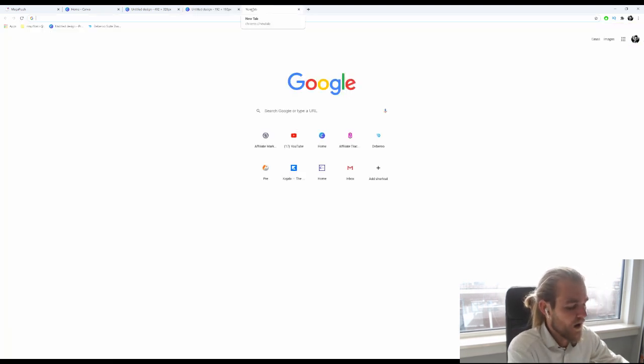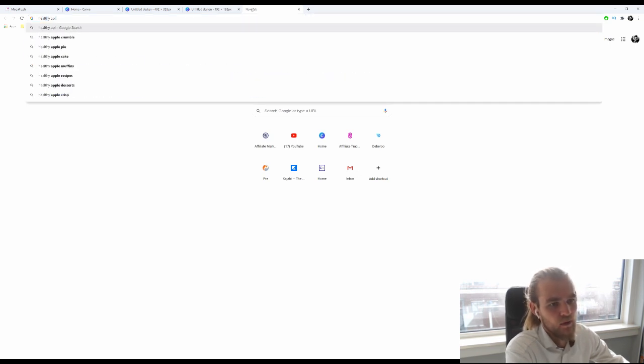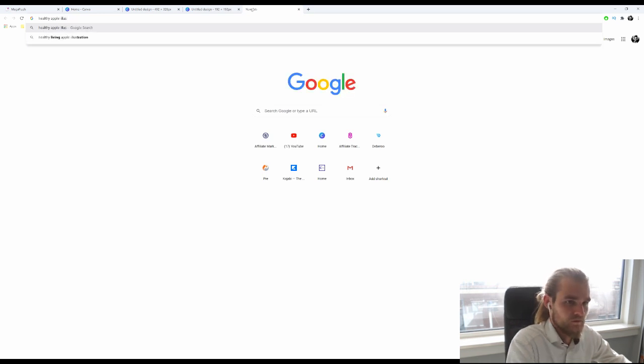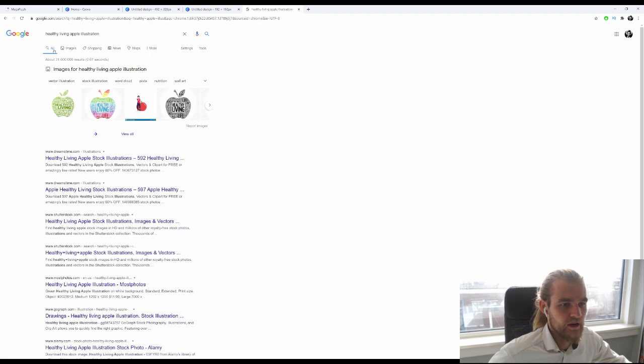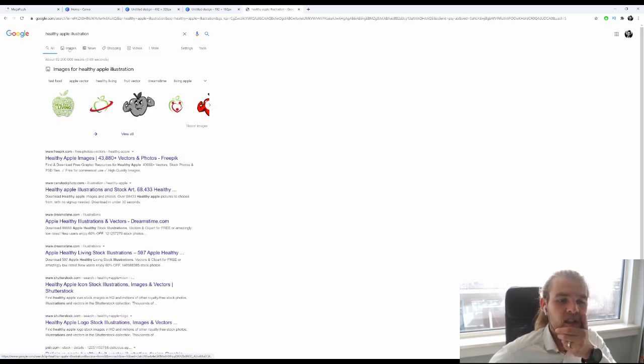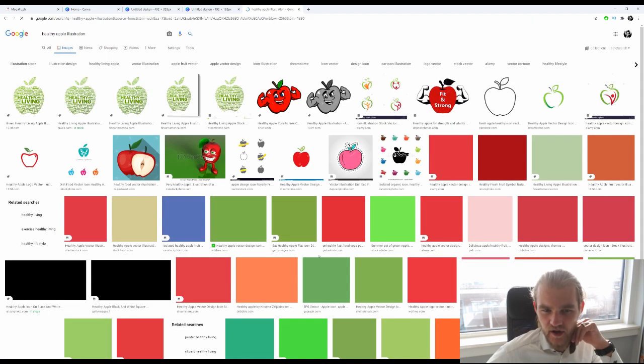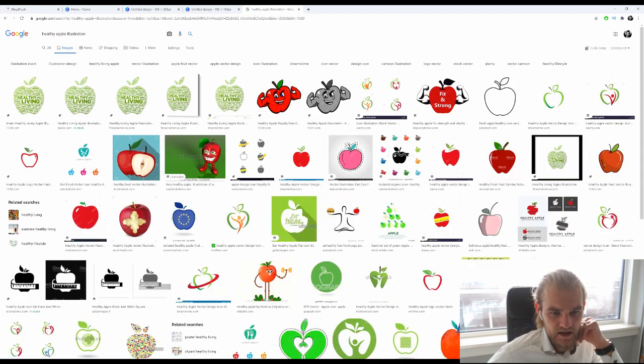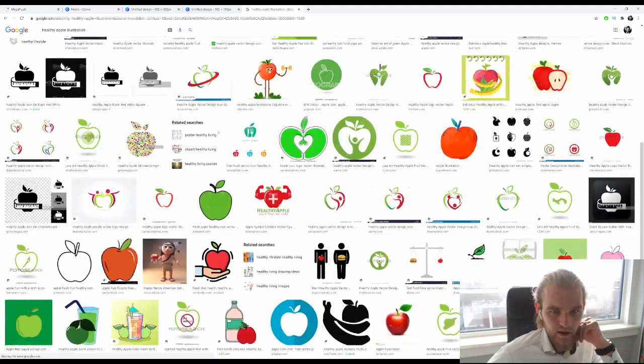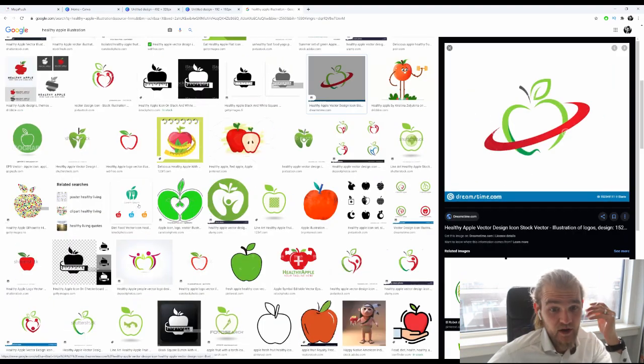So what should we do? Maybe a healthy apple. Healthy apple illustration. Living apple? No, it doesn't need to be a living apple, thank you. What kind of results do we get? I don't want to use this. Watermarks everywhere, by the way. Ooh, I like this, but watermarks.